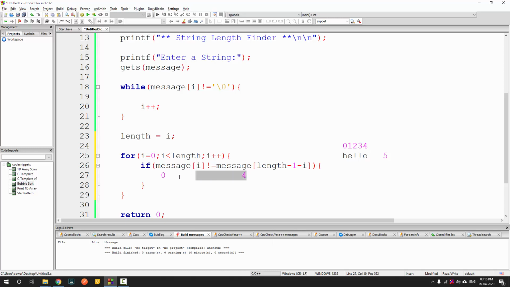If it is not equal, then I would simply say printf it's not a palindrome. And even if one set of characters does not match, that means I do not need to check the remaining characters, so I can simply quit the program. Whenever you want to quit the program, you just write return 0. So this is how you find out that it's not a palindrome. And if all the characters are checked and everything is equal, then that simply means that this is a palindrome.